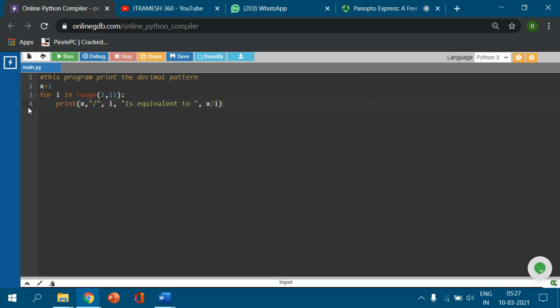Now again I go to the program. Why did I write it like that? The x value is printed, and the slash is printed as it is. To print the slash like that, I keep it in quotations, and the i value is printed, that means i varies from 2 to 10. I already explained this. Is equivalent to is a string that will be printed as it is, and here x by i, the floating point division operation, is done, and it generates the result like that.